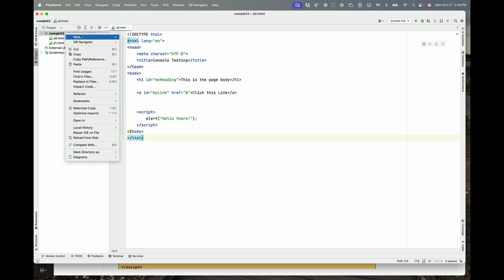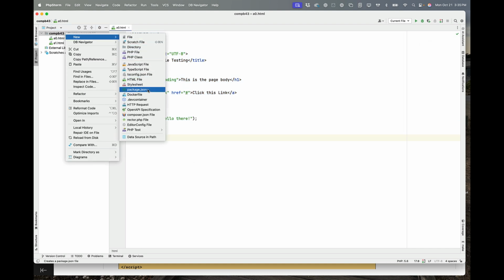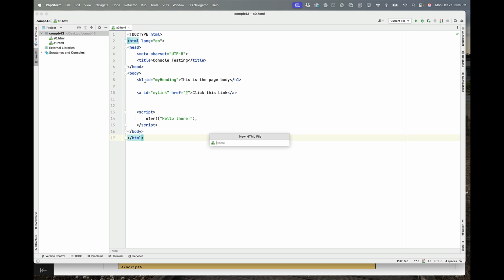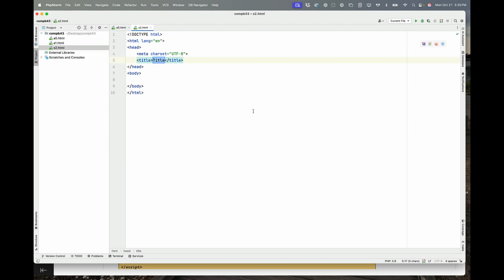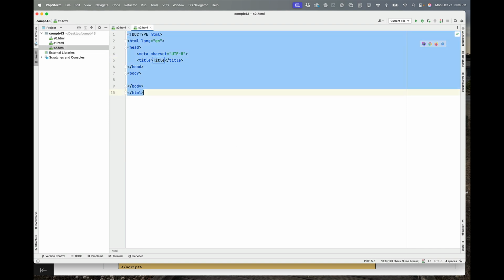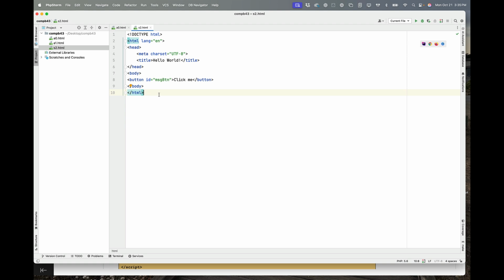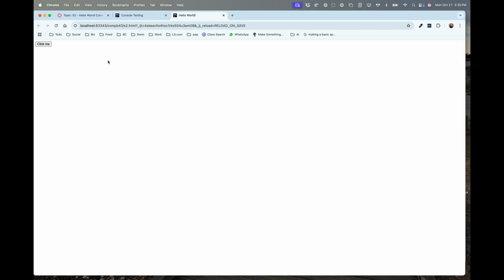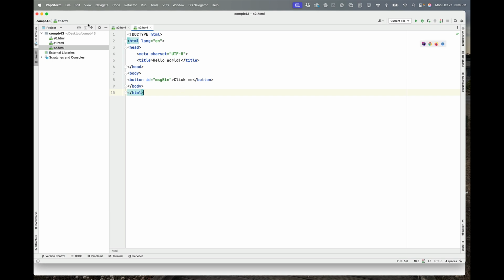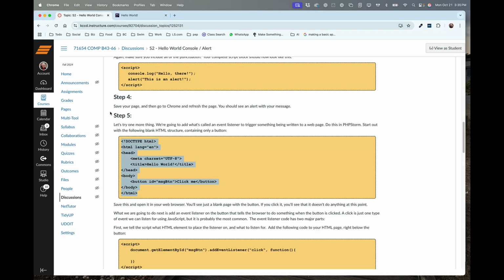Let's see. I'm going to create a new file, and I'm going to use an HTML file, and I'll call that s2.html for Sandbox 2. I'm going to select all and hit paste, and that should give me the page that, if I open up in Chrome, looks just like this. Just a button that says click me that doesn't do anything. So that's the first part of step 5.